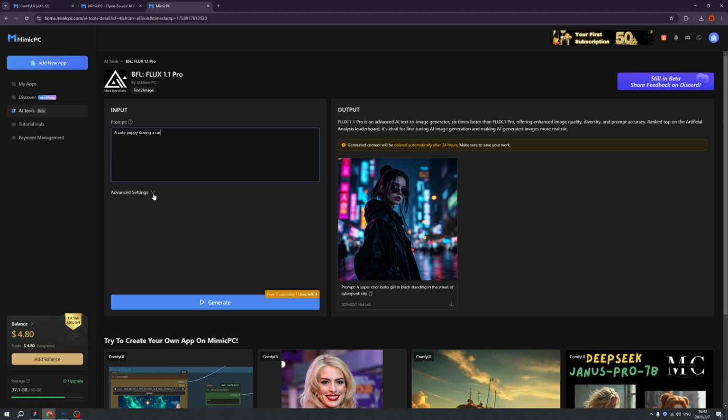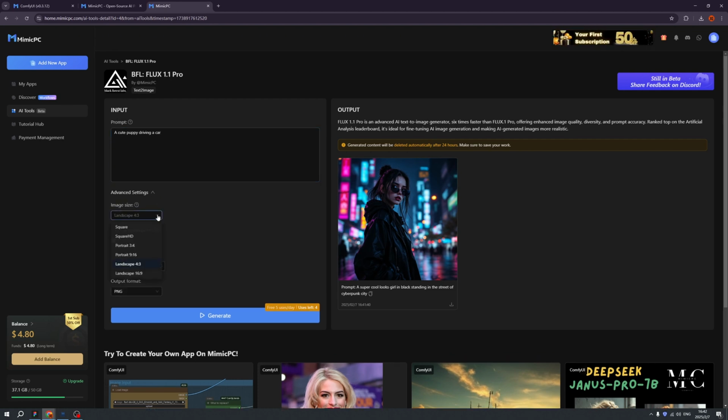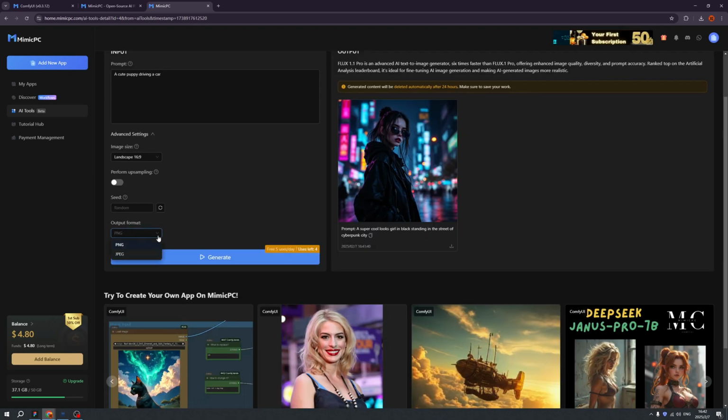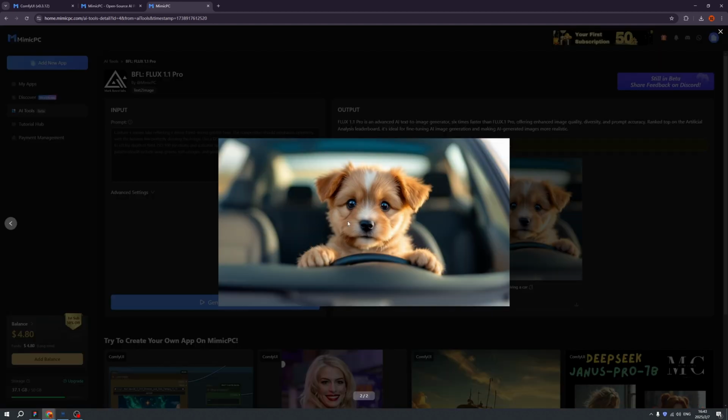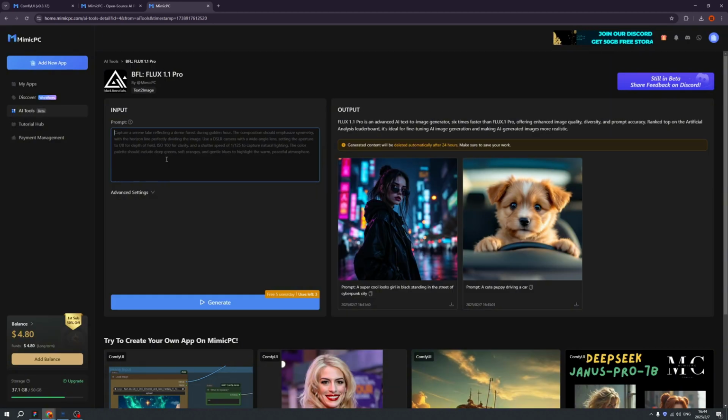And this time we have this advanced setting. So we can change the aspect ratio from here. And we can change the output format from PNG to JPG. And also we can type the seed. So this time let's click the generate button. Oh, that is so cute and so vivid. So this time let's try something difficult.